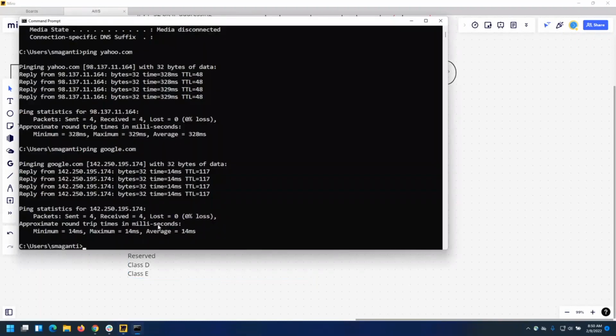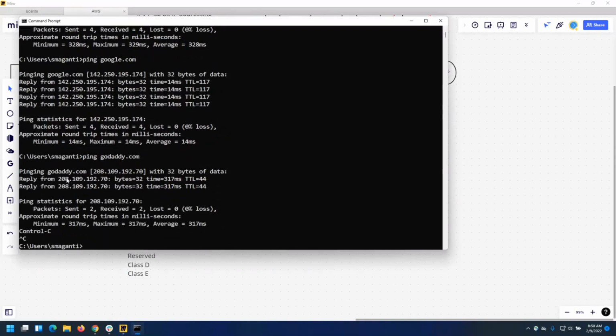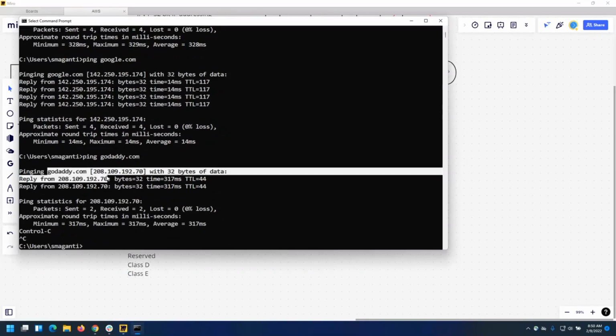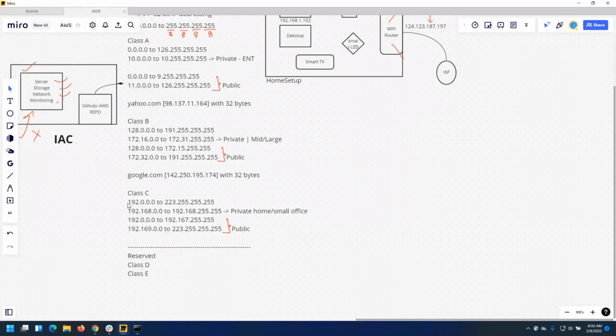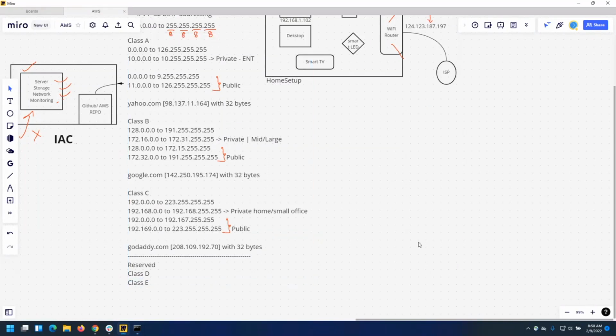Any example? GoDaddy, I believe. GoDaddy.com is hosted on 208. 208 is in the class C range, not a private range. Obviously, it's accessible over the internet, so it is your public range. Understood? Any questions on this so far?